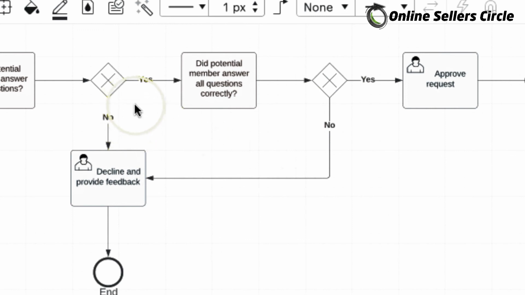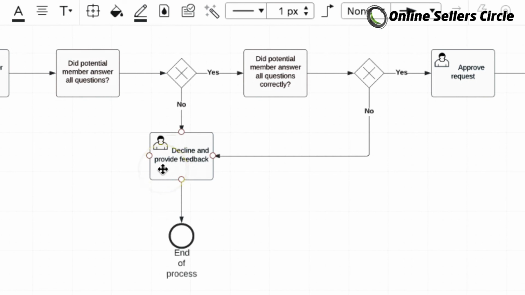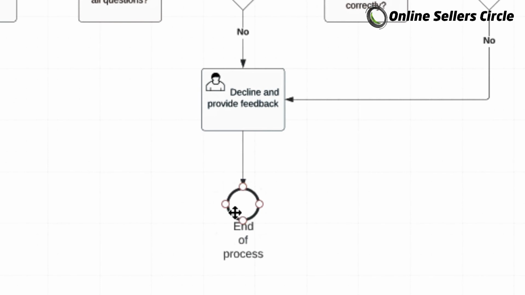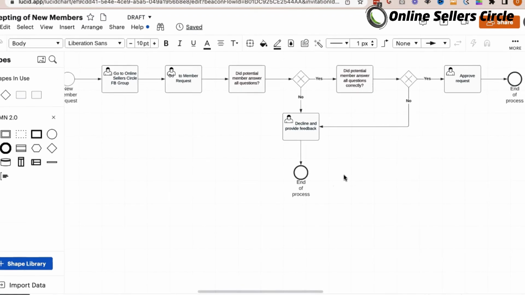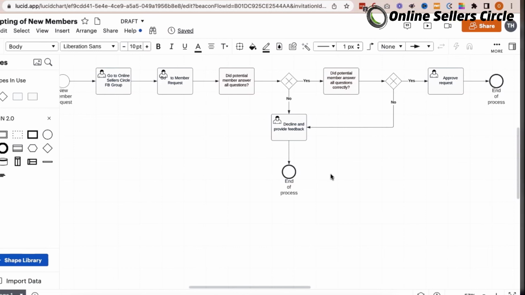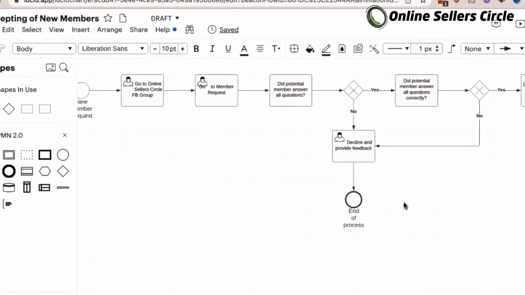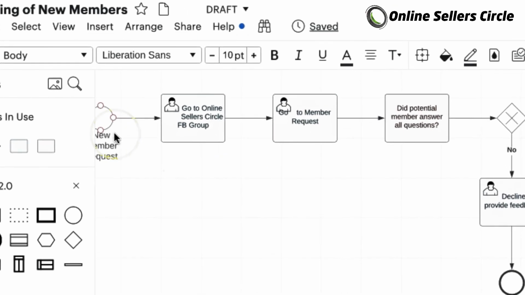So for the first gateway, if you've answered no, if the potential member did not answer all questions, so that's a no. The next thing that you need to do is to decline and provide feedback. Then that's already the end of the process, because you can't do anything else with that. Once you've declined and provided feedback, you just have to wait for the person to send in another request, and hopefully this time they're able to answer all the questions that they have to answer. Then that's another trigger for you to start the process again.